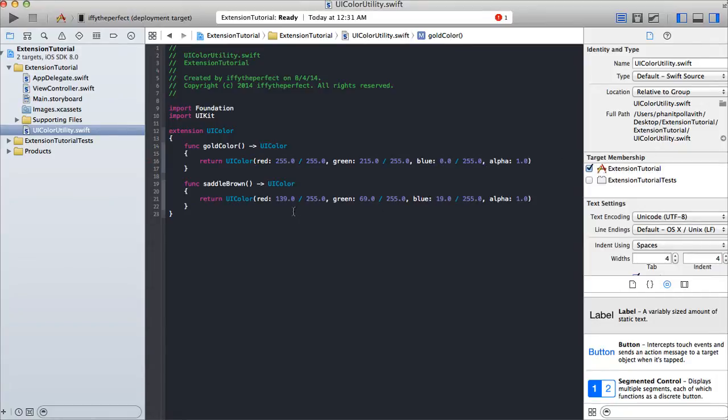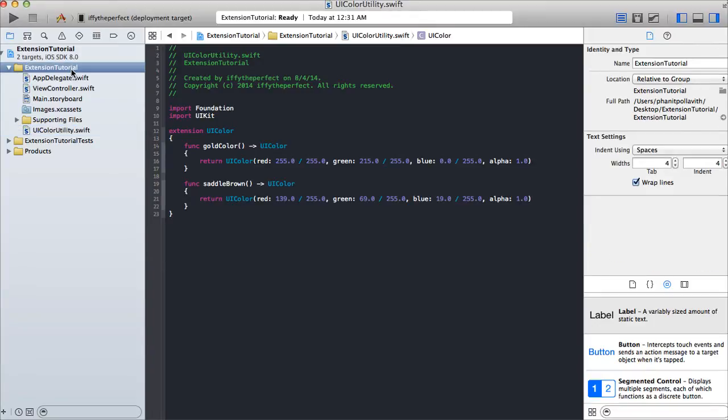Alright, so there's our extension for UI color. So you just need to say extension UI color, make these a function, and then go back to your view controller. Well, we haven't connected our elements to our view controller.swift class yet, so I guess we should do that now. No, actually we're gonna create another class right now.